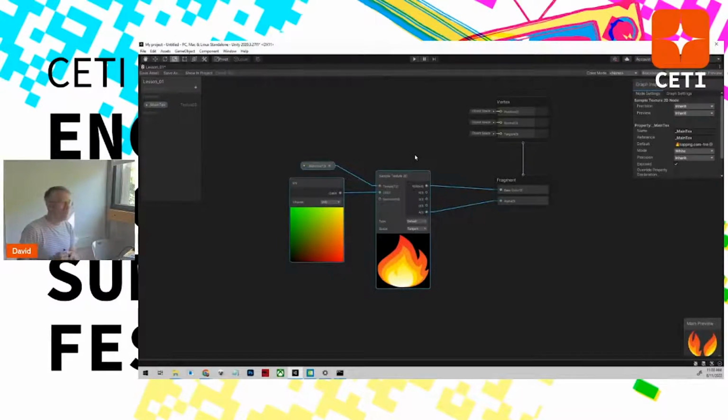Cool. So what I want to do is make it wave, and the way to make it wave is to do things with the UV coordinates. So I'm just going to show you quickly some stuff I can do with the UVs. I'm just going to go ahead and add a Vector4.